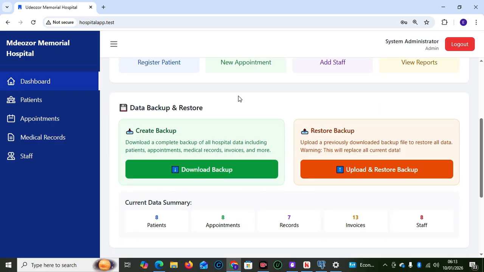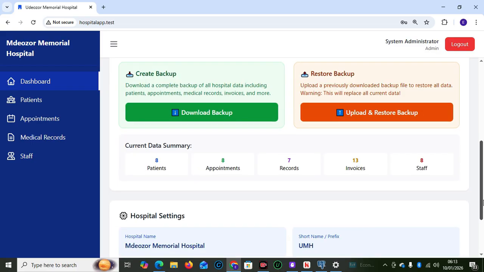So an admin can also carry out backup. You can download the complete backup of the hospital, and then we can upload and restore the backup. This is very useful in case you want to download the backup, store it somewhere in the cloud, and then continue with the business of the day.